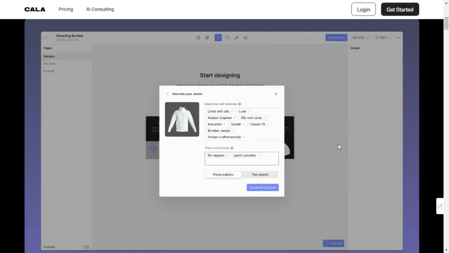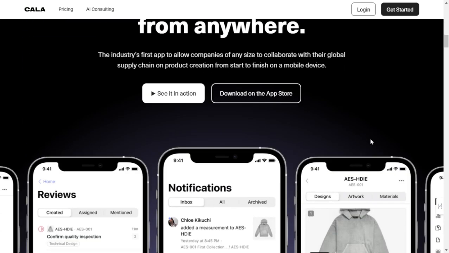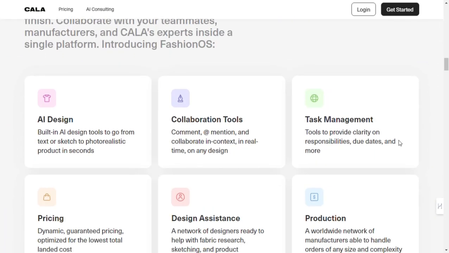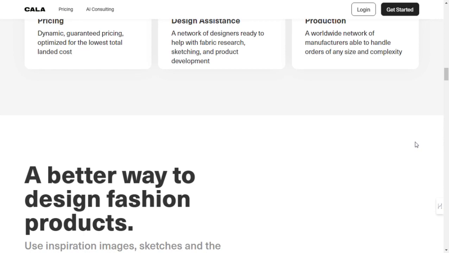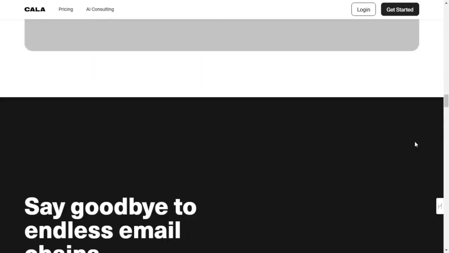One of the standout features of CALA is its AI-powered design and collaboration tools. With built-in AI design tools, you can easily go from a simple sketch to a photorealistic product in seconds. You can also collaborate with your team and manufacturers in real time, making it easier than ever to bring your designs to life.